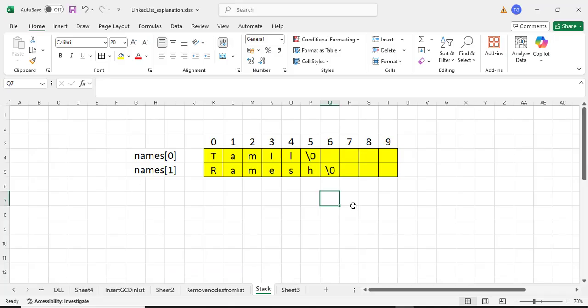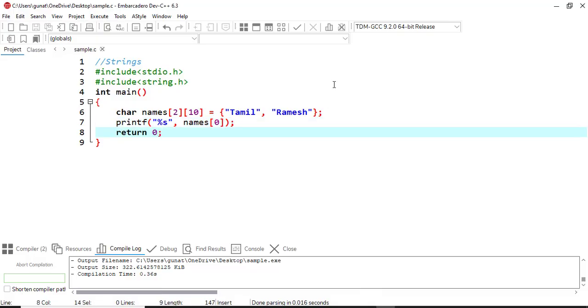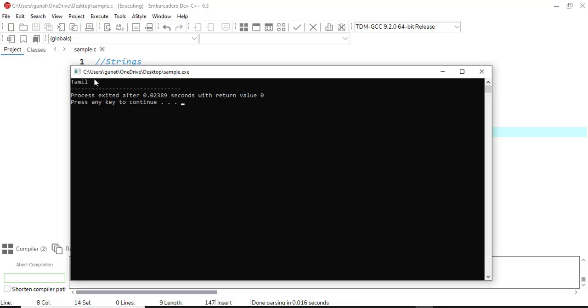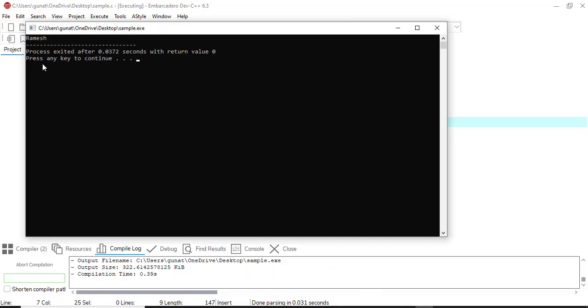Names of 0 is Tamil. Let's check whether Tamil is getting printed or not. Return 0. See here, I've got Tamil. Now when I give names of 1, which is the first row, Ramesh will be the value. Yes, I've got the value.